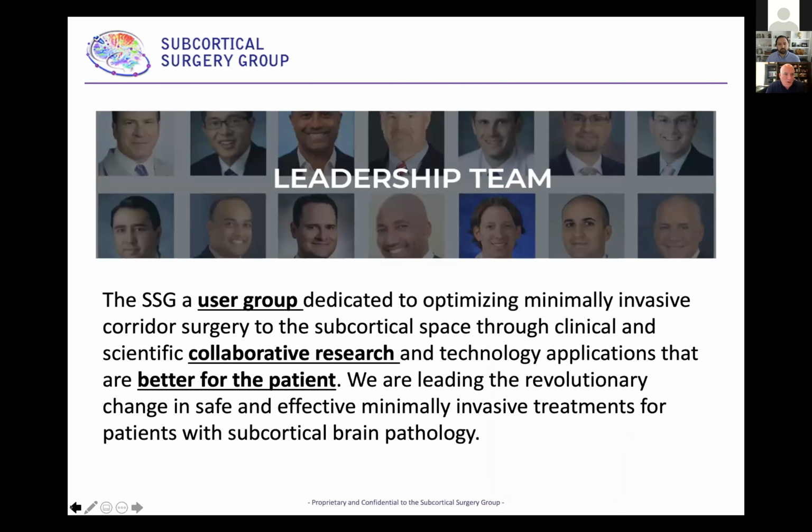As you all know, this is being sponsored as well by the Subcortical Surgery Group, a user group. It's kind of by the users for the users. It's been dedicated to optimizing the software that's been available, and now with a substantial increase in what we're going to be able to do, optimizing minimally invasive surgery to the subcortical space.